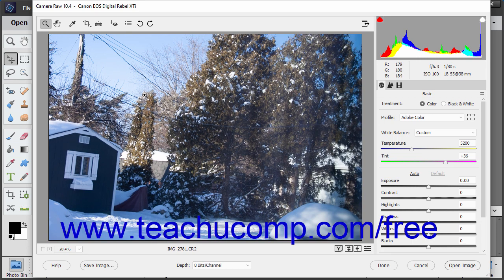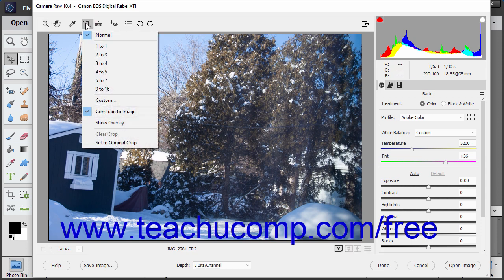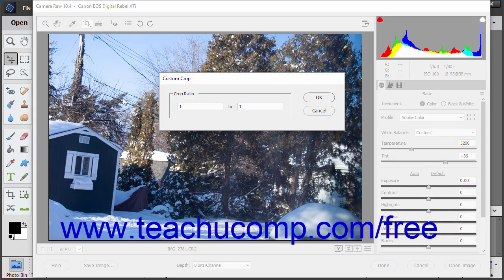To apply advanced cropping settings, click and hold down the Crop tool button until its drop-down menu appears. Then select your cropping settings from the drop-down before cropping the image. By default, the Normal and Constrain to Image settings are selected. To crop the image using a specific ratio, select the ratio from the drop-down menu listing. To create a custom ratio, select the Custom command to open the Custom Crop dialog box. Then enter the crop ratio to use in this dialog box and click the OK button.